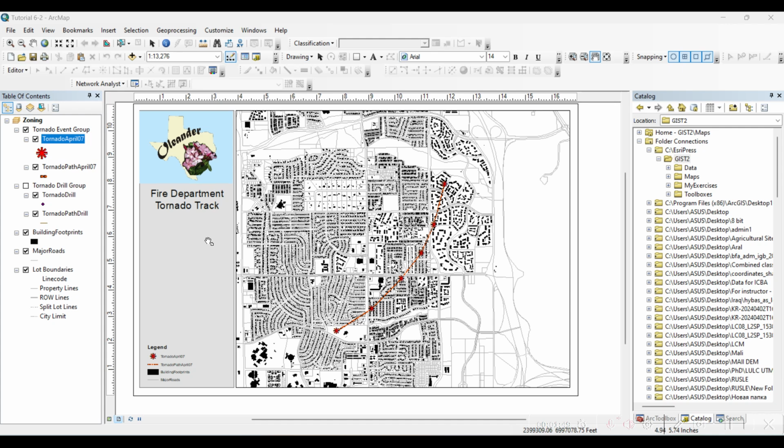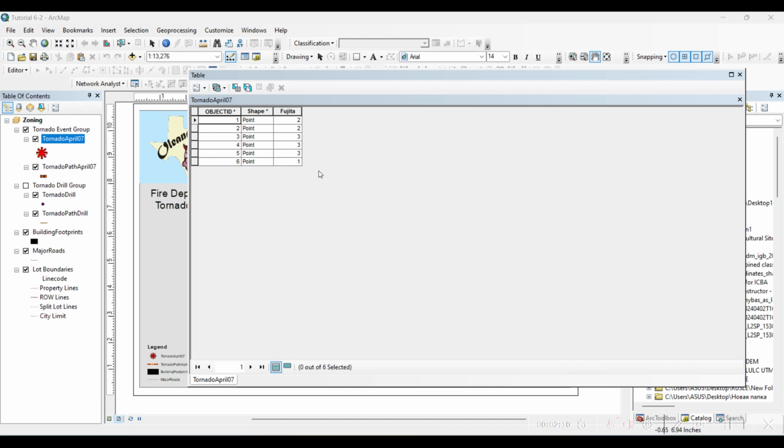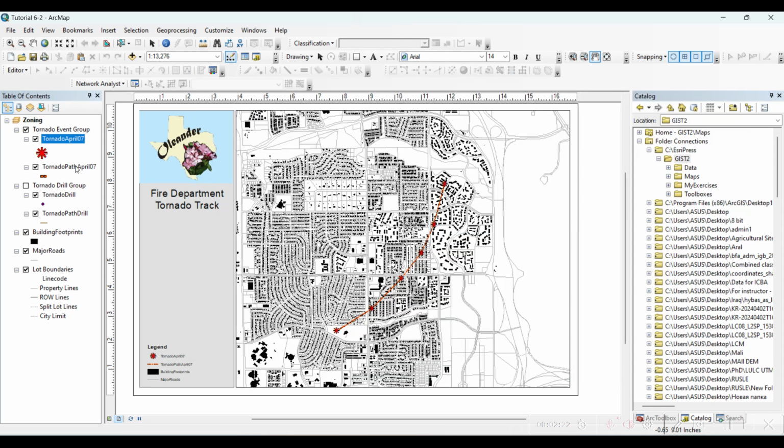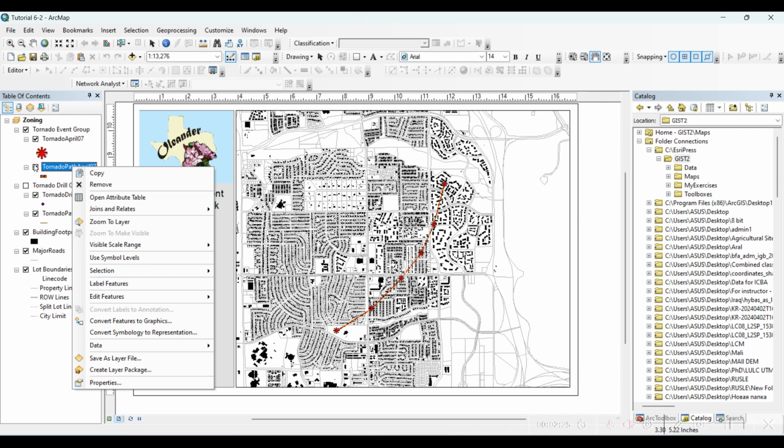Here we have this tornado which crossed the city on April 7. We can go and check this attribute table. Fujita means the magnitude of the tornado. See, 1 is the smallest one, 3 is much larger, 2 is the second largest, not very strong.